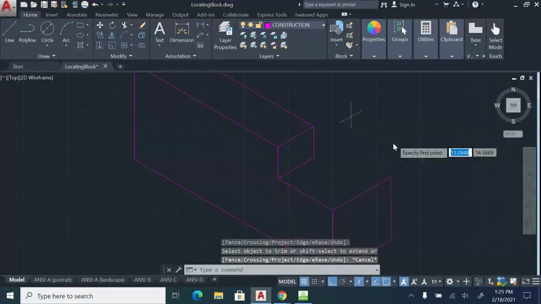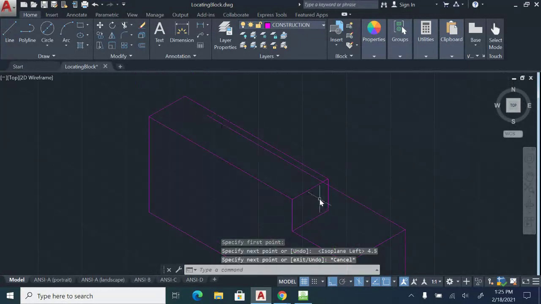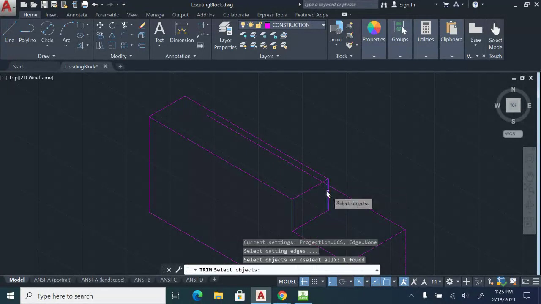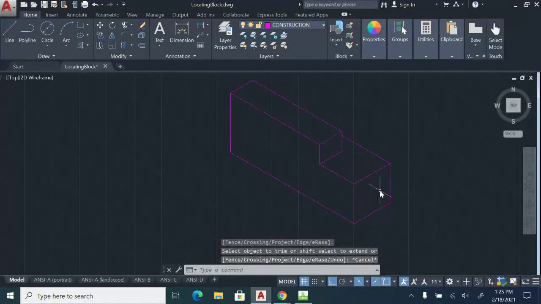And then the last part would be this line, which goes all the way this way. It's going to go 4.5, but you'll notice that some of it's hidden behind there. So we're just going to trim it. Click this, and then we can trim all that. So that's how you set up the initial boxes.